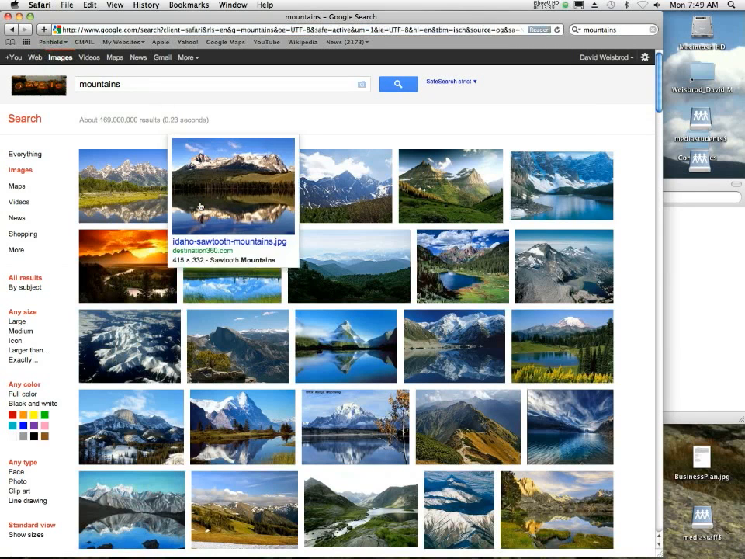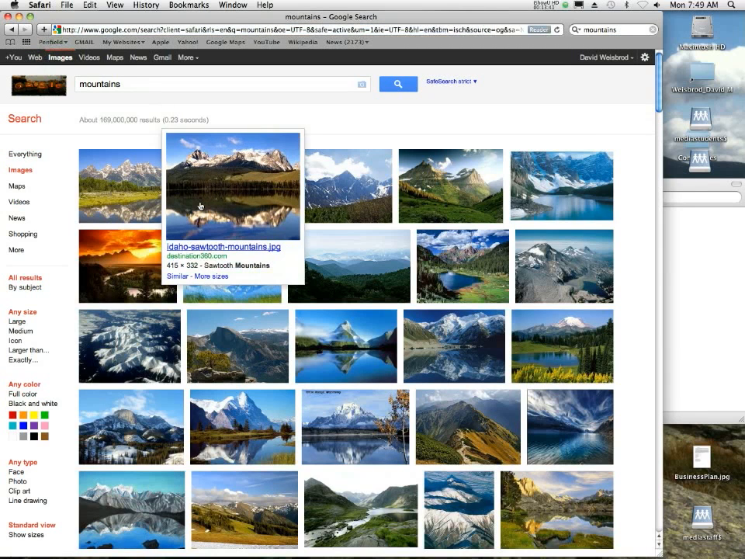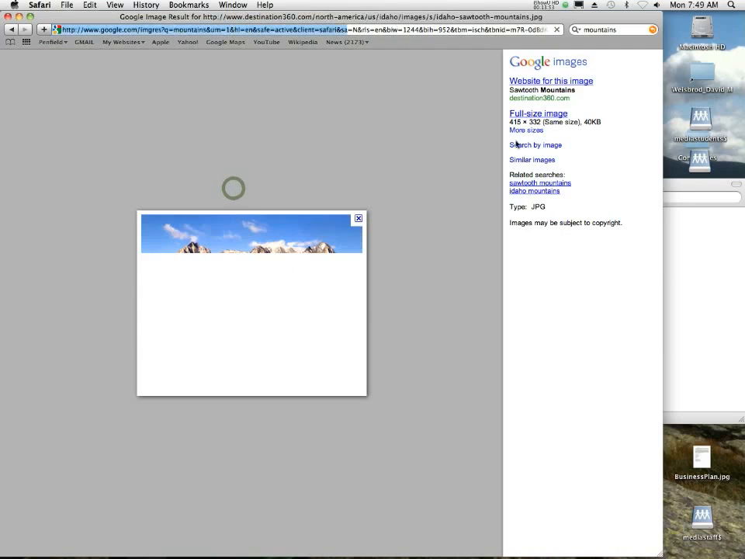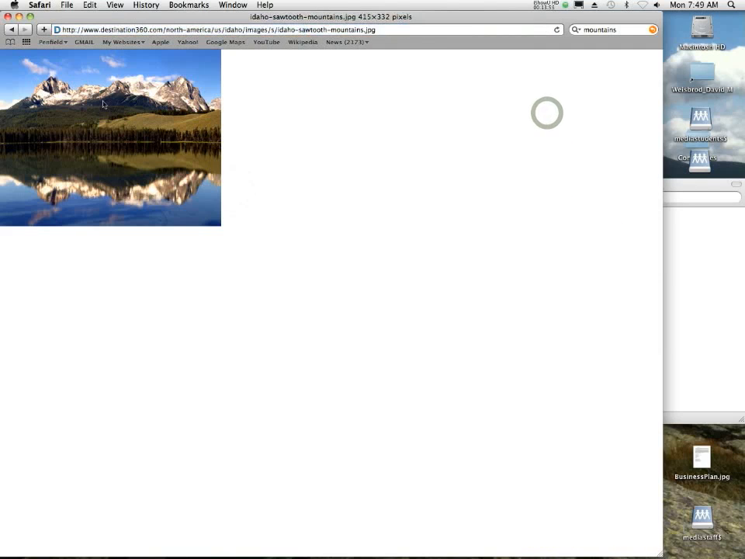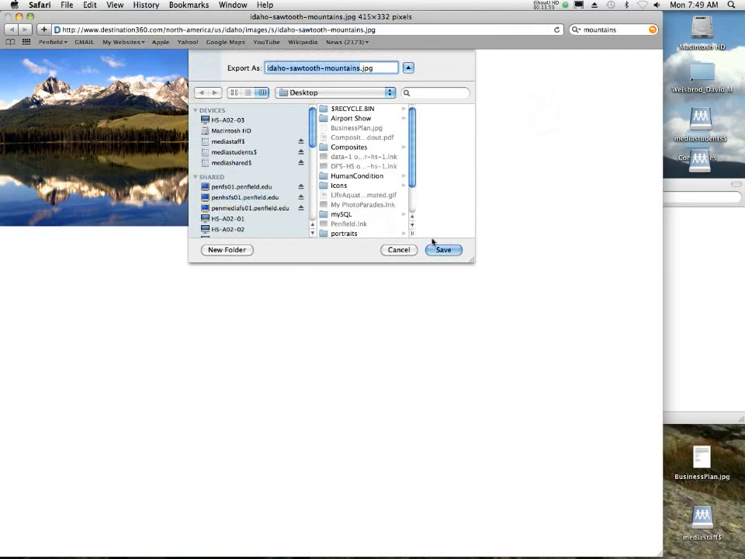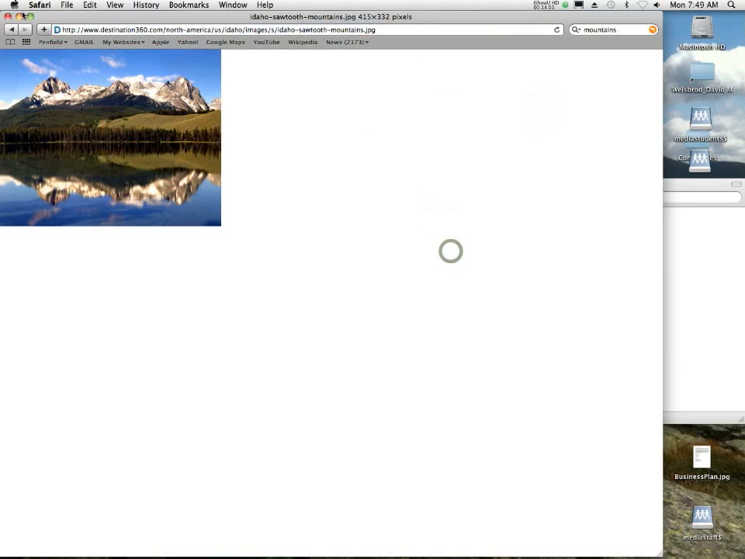That looks good. But when you roll over these, look at the resolution there. 415 by 332 pixels. Well, that's not going to be big enough. Watch this. So I'm going to click on this, and I'm going to save the image to my desktop, the sawtooth.